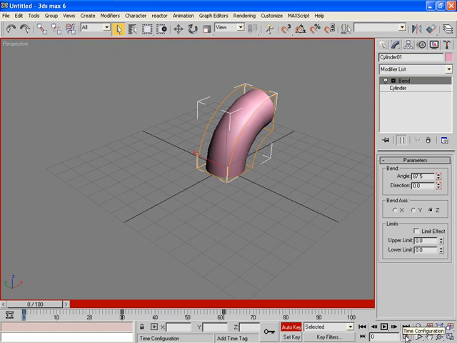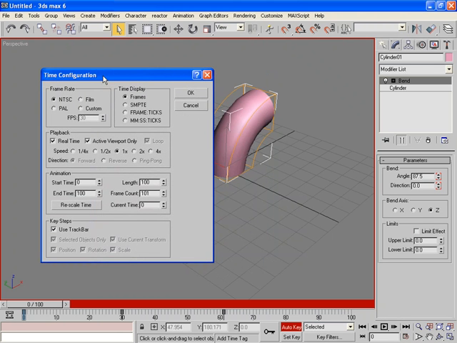And we also have a couple of configuration options here. We have our time configuration. That allows us to set our frame rate, allows us to display our time in frames, SMPTE, frames and ticks, and so on and so forth. Do we want to play back in real time? And also our start and end time. So if I want to make my animation longer, let's say I want it to be 120 instead. Then I have 120 frames of animation.